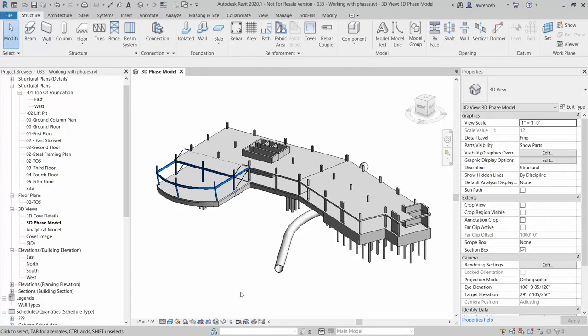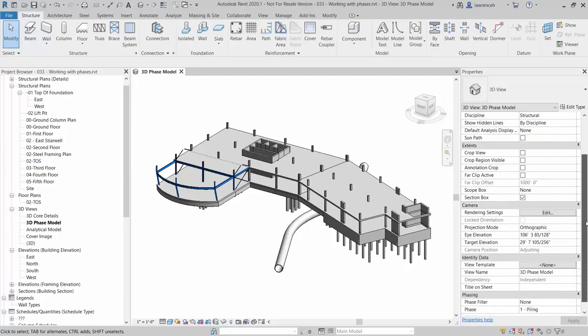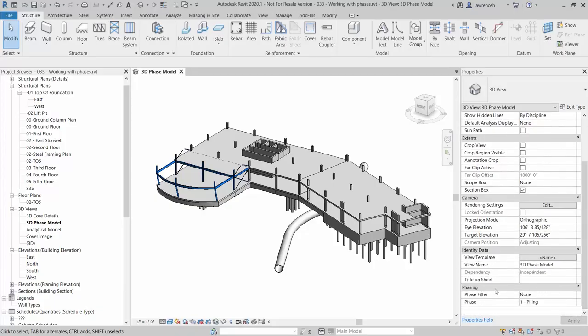Currently we don't have a selection set applied, so the properties palette is displaying the properties of the active view. So of course, you'll see that we have things such as view scale, detail level, and so on. Right down the bottom of the properties palette, we have phasing, and you'll notice here that we have current active phase, phase 1, piling. However, the display doesn't look any different, and the reason for this is because we have no phase filters currently operational.